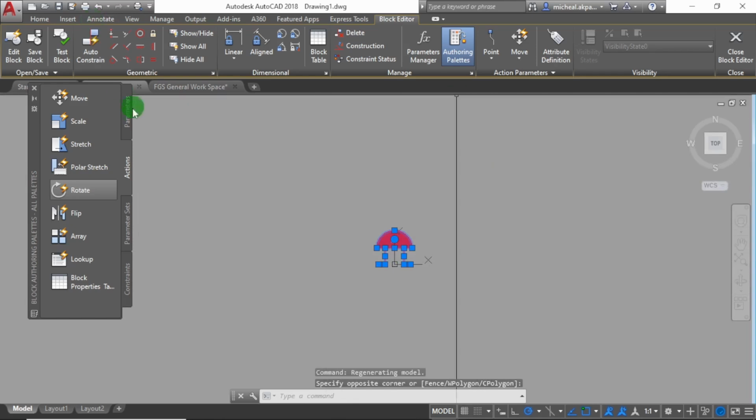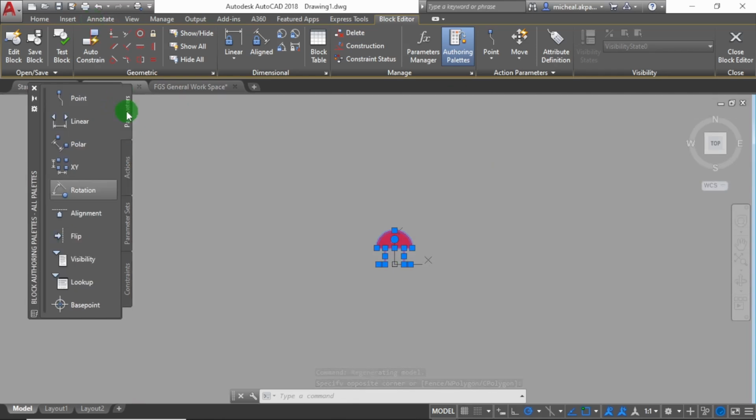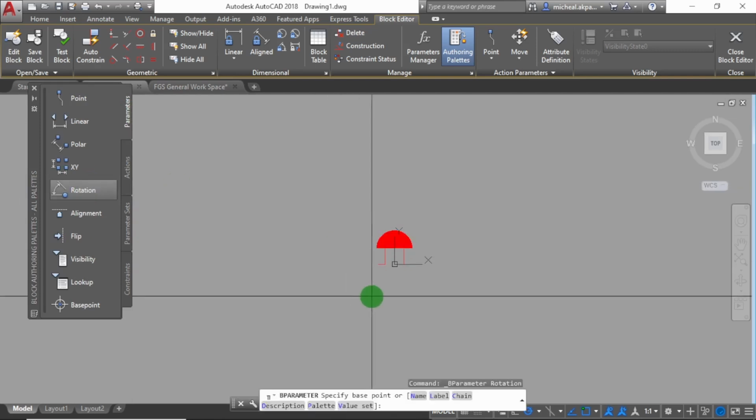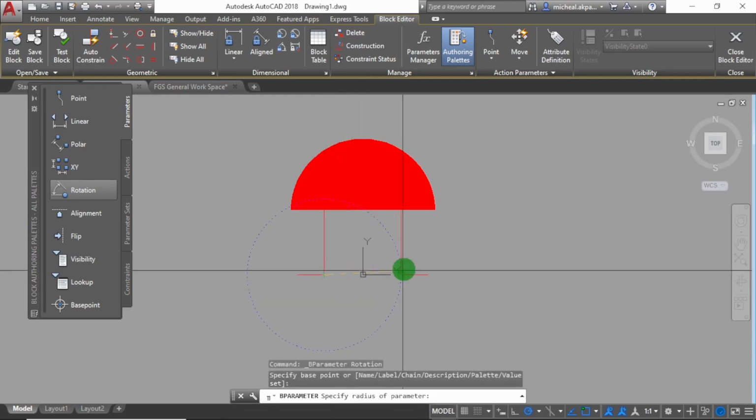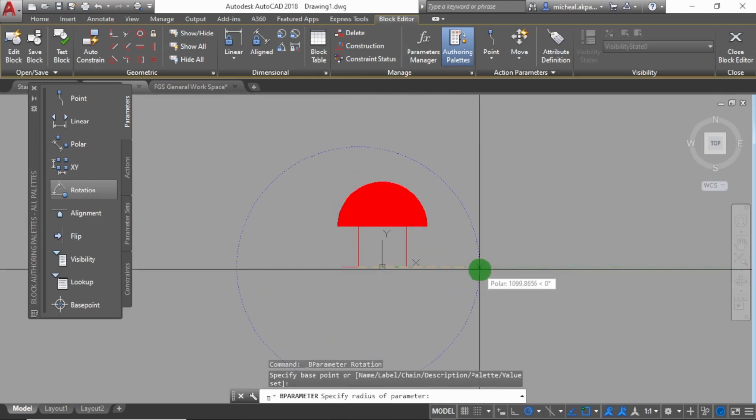So we have this block. We come to under parameters. Note you have parameters here. You see rotate, pick rotate. Okay, we could pick the same base point, or we pick somewhere here. Make sure you extend it outwards.